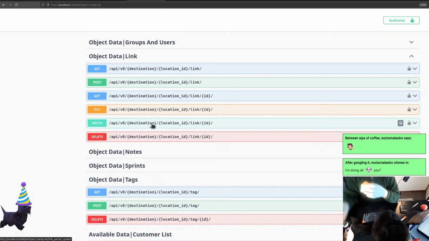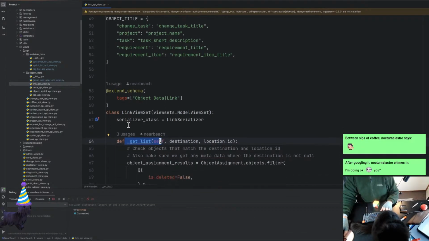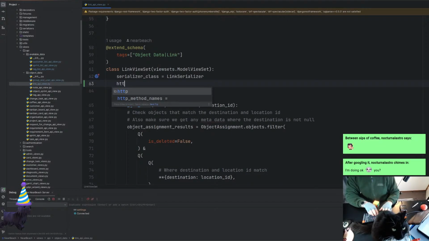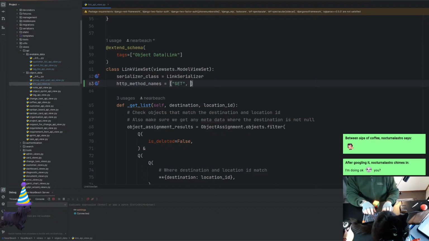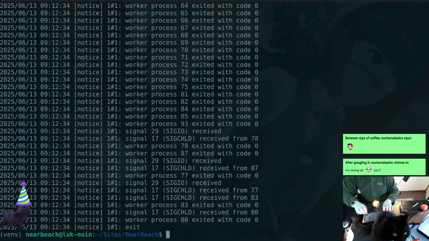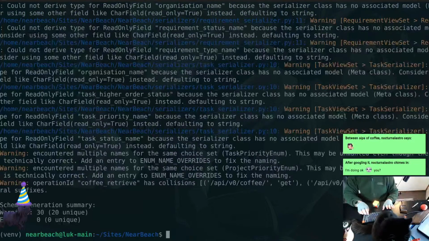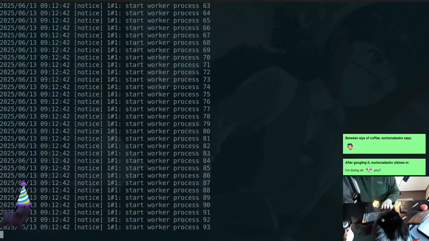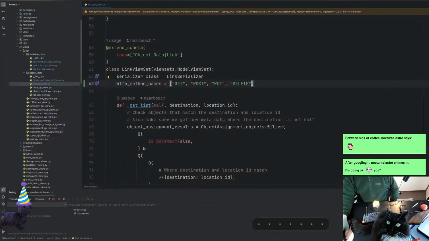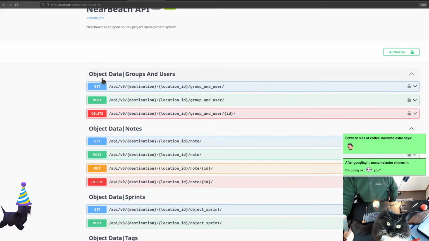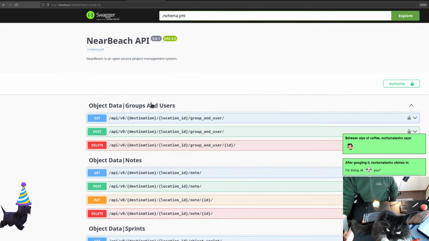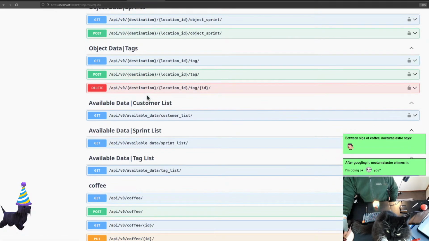So that's pretty easy to get rid of. What we need to do is we need to go into the code. And down here, we just have to go HTTP method names equals. We're going to have a get, we're going to have a post, we're going to have a put, and we're going to have a delete. Right, and then over here, we're stopping this process, rerunning that, and then rerunning the Docker. It takes a couple of seconds for the Docker to rerun. And then if we hit refresh, we should see object data, notes, sprint, tags.